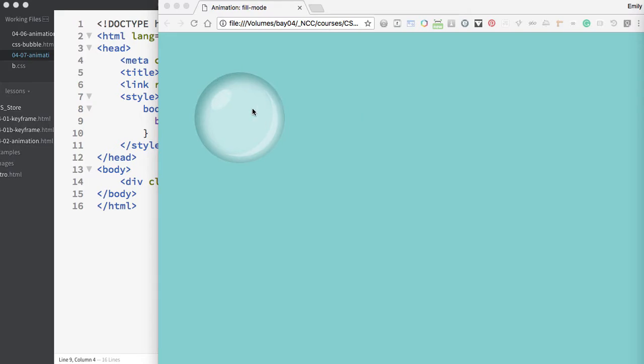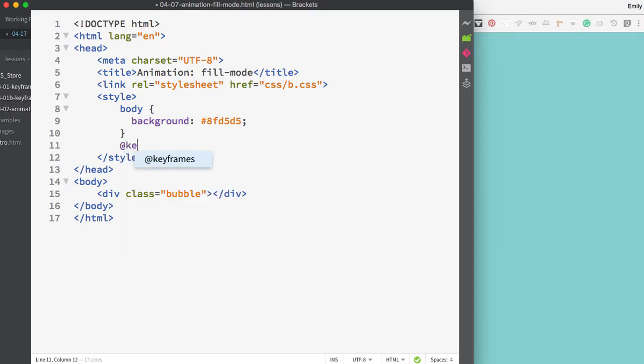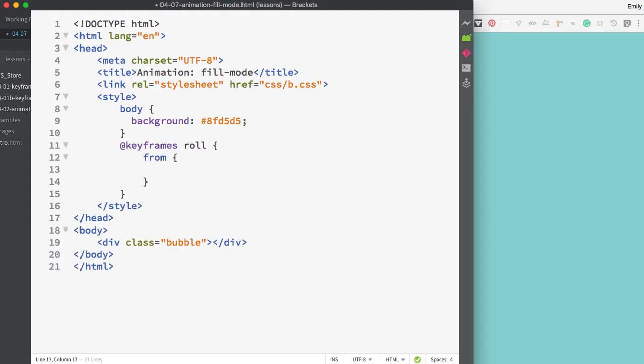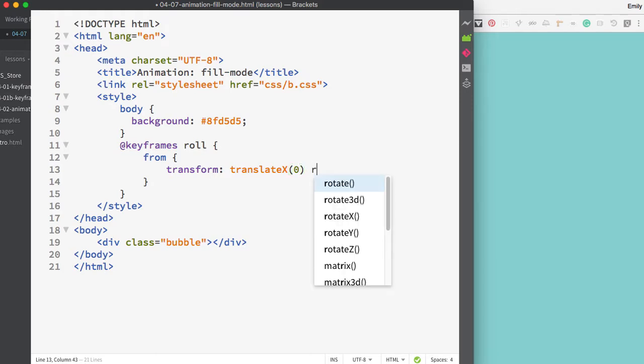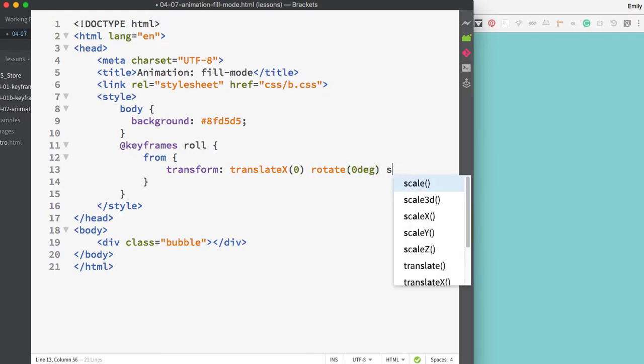I have this bubble element that I've made. Here's the code that we're going to be focusing on in this example. I'll go ahead and set up some keyframes. I'm going to call my keyframes roll. And for the from property, I'm going to use transform, and we're going to use translateX. I'll just start off by having this start at 0. I'm going to rotate, and we'll say 0 degrees. And let's just have the scale of this element start off at 0.5.